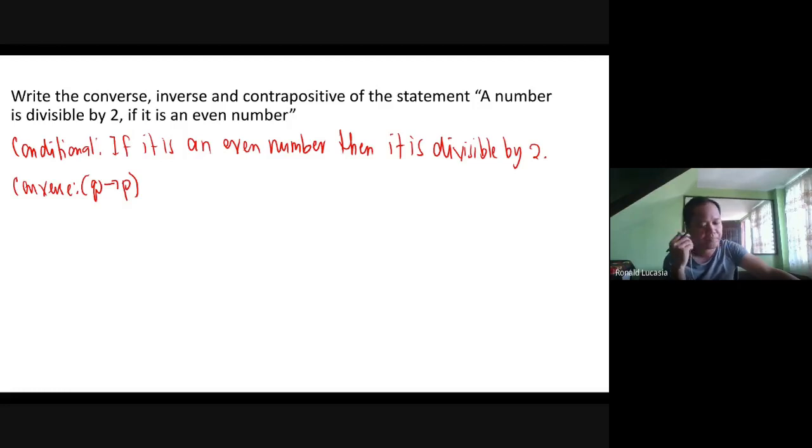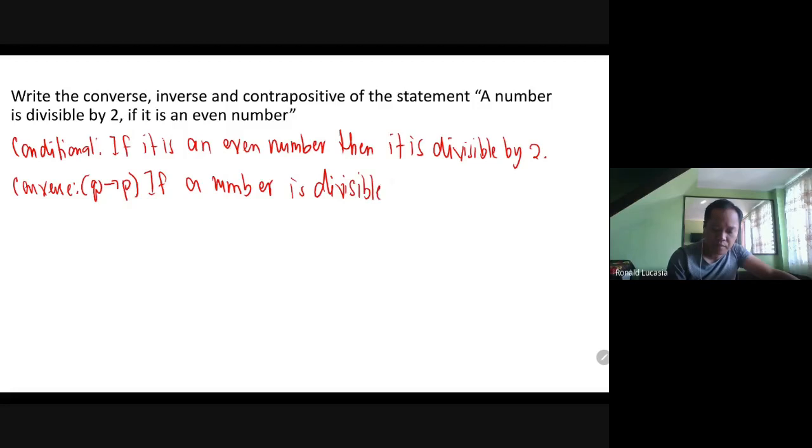Ano ang converse? If a number is divisible by 2, then it is an even number. Very good, Miguela. If a number is divisible by 2, then it is an even number. Next, we have the contrapositive.